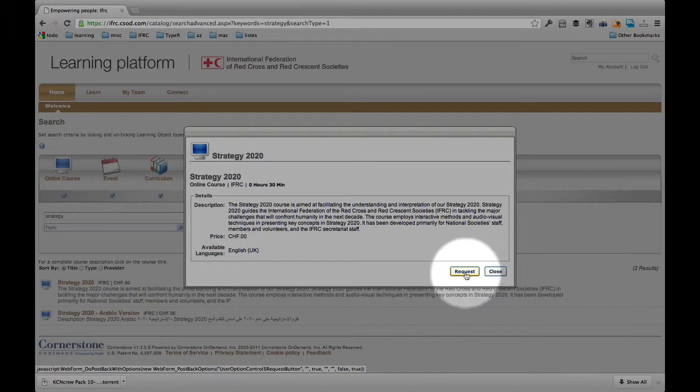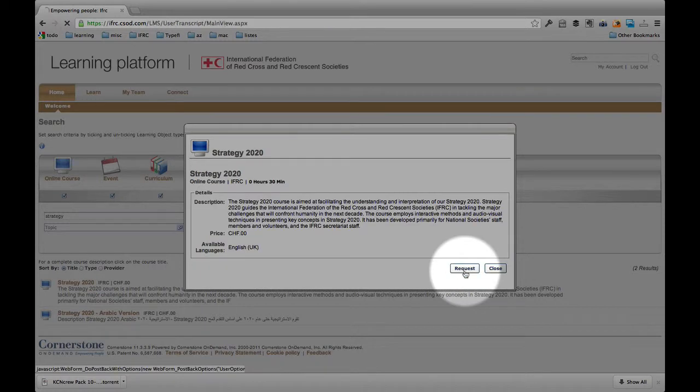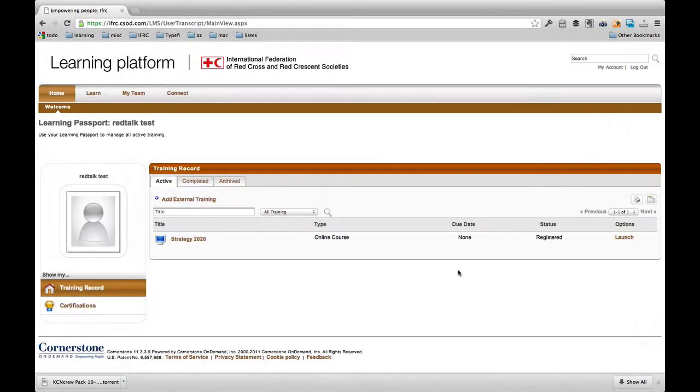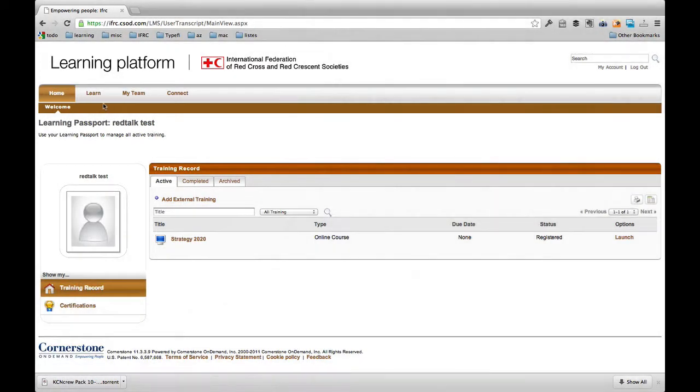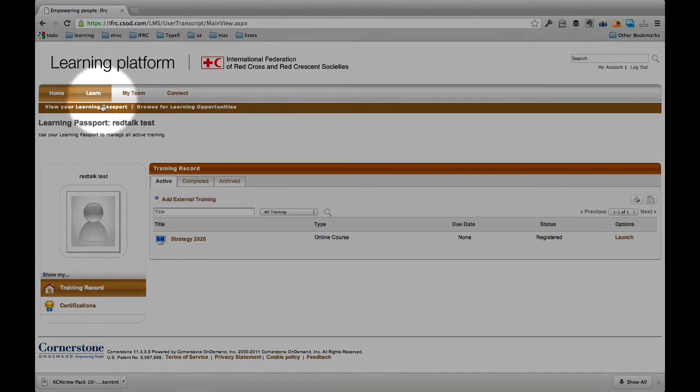Some courses have requirements where you have to ask for permission. Strategy 2020 doesn't. It's open to all, so you just click request, and as soon as you do that, you will see that the screen changes. You are taken to your learning passport. Now, this is the same thing as going to the Learn tab and clicking on View Your Learning Passport.